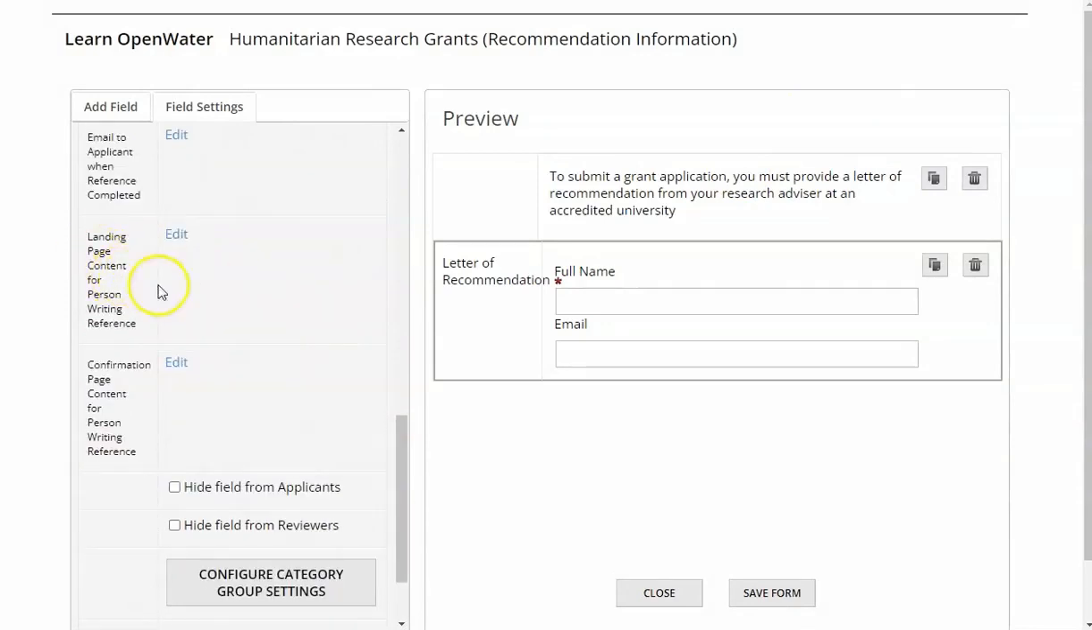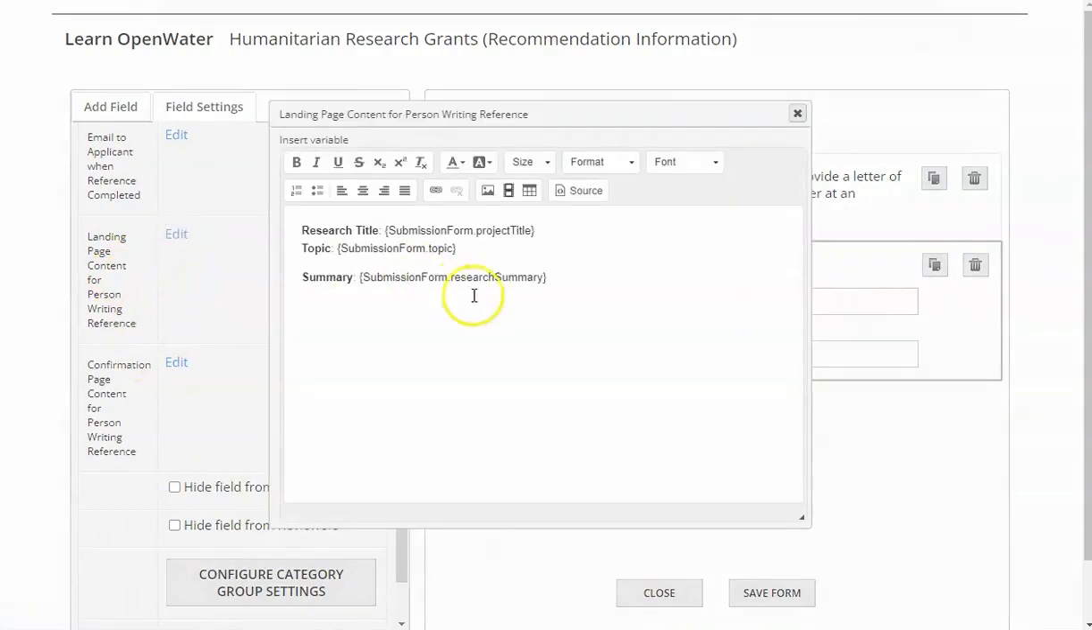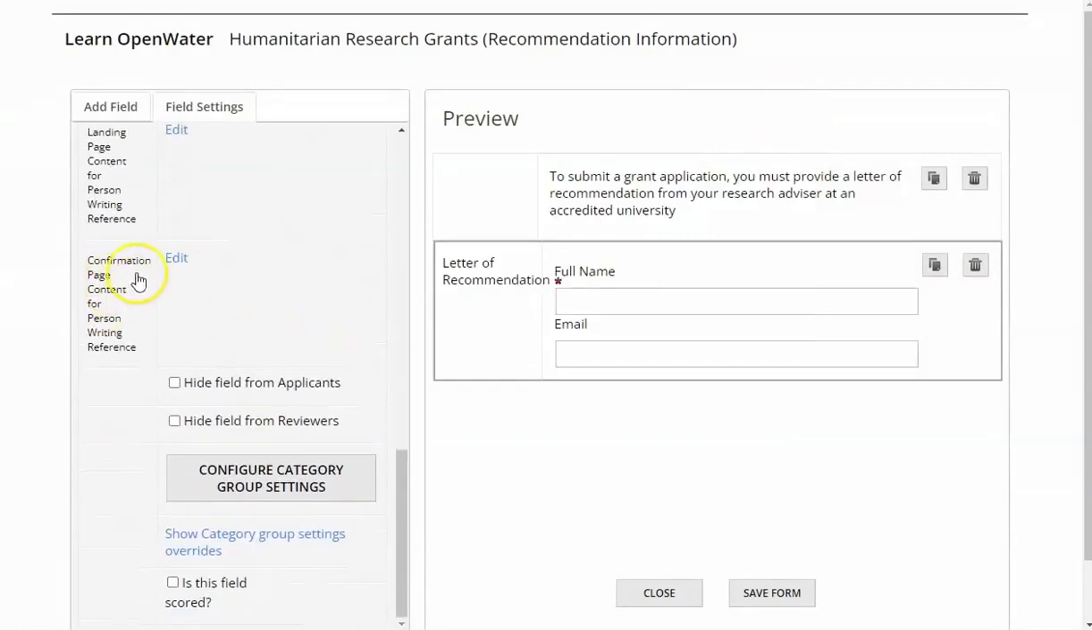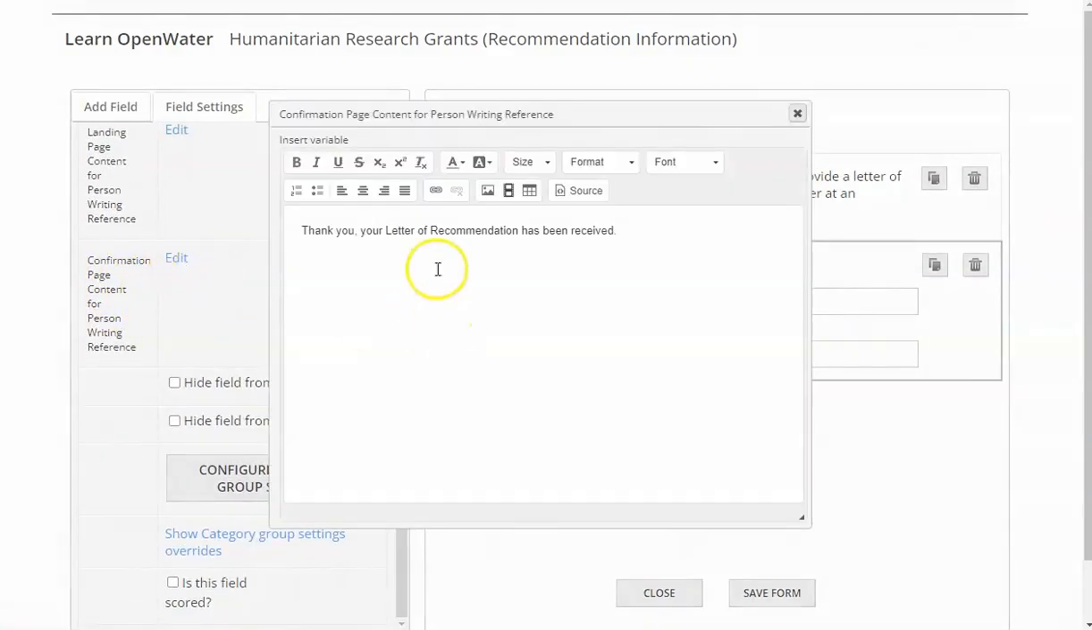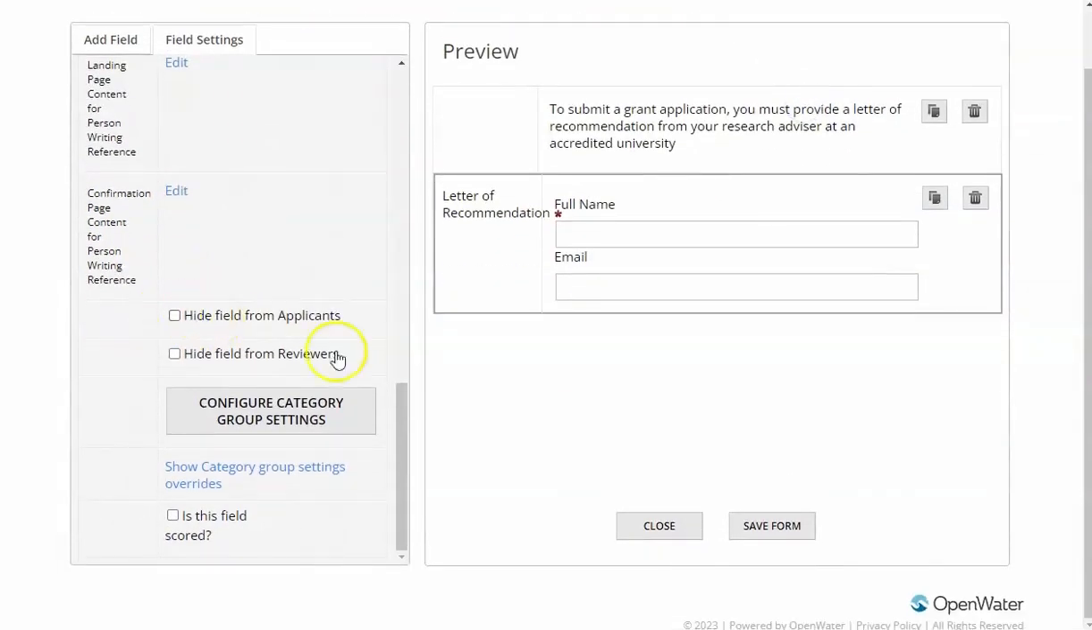Next, we have the landing page content for the person writing the reference. So this is when they first land on the reference, the information at the top. So as you can see here, I've configured it to show the project title, the topic, and then the summary on the next line. And finally, we have the confirmation page content, which is just a basic thank you for submitting your letter of recommendation.